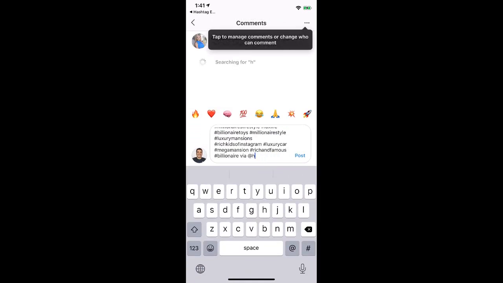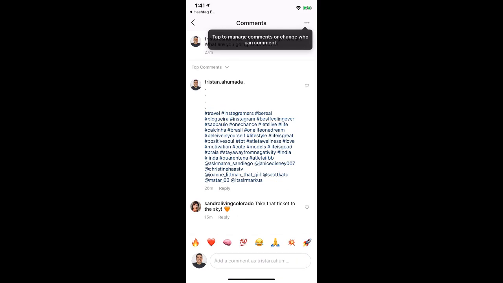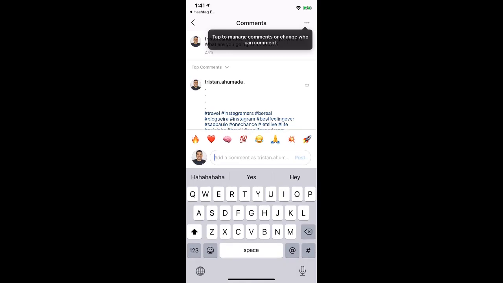And I would just remove that via hashtags and tag my friends. But since I already did that, I won't do it again. That's how easy it is to hashtag. And one of the things I recommend when it comes to hashtagging is make sure that you're using popular hashtags, mid-popular hashtags, and also hashtags that are unique to you.